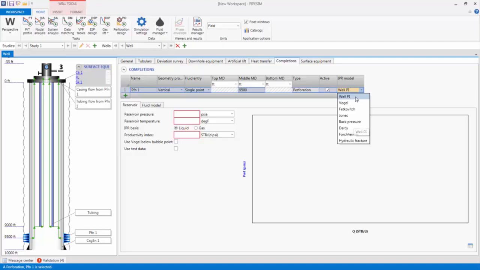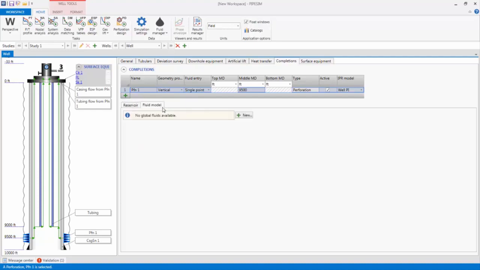Let's select the Simple Productivity Index model and enter a reservoir pressure of 5,000 psia, temperature of 200 degrees Fahrenheit, and productivity index of 1. The IPR preview plot does not display yet because I have not defined the fluid model. Every completion, source, and injection point in the PIPESIM simulator must have an associated fluid. To create the fluid, I go into the Fluid tab and select New Fluid.